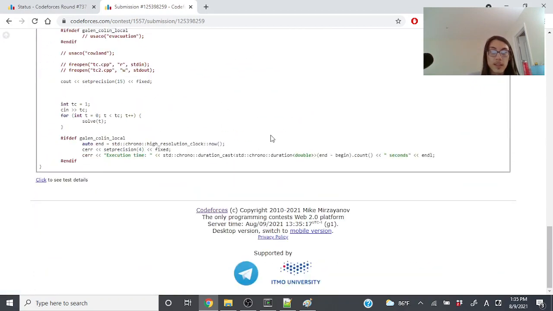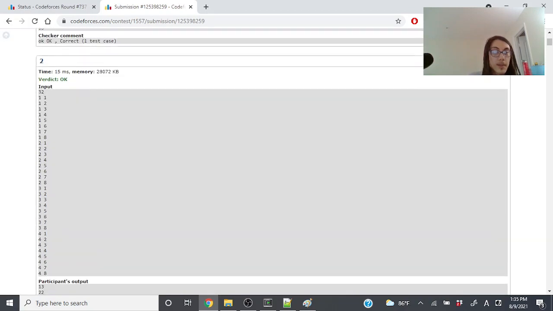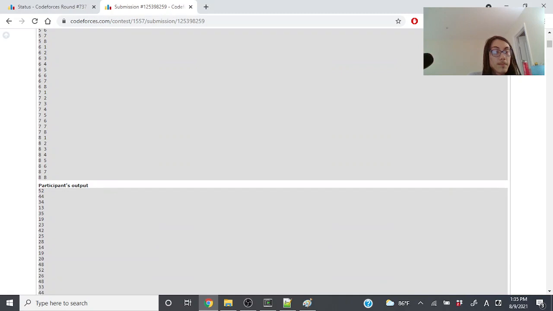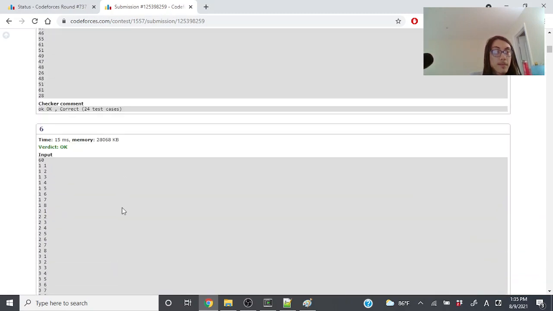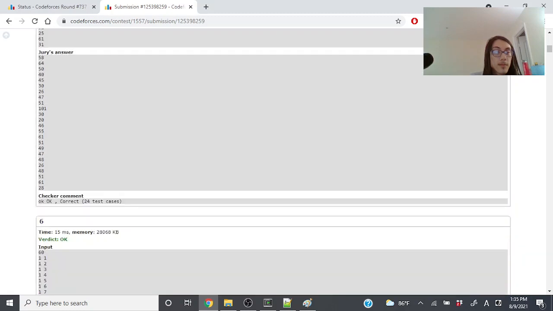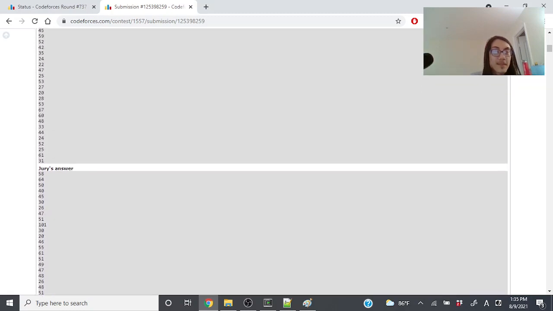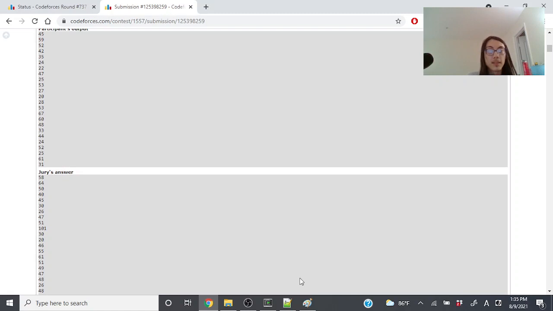And everything works. Can I see tests? How many queries did it use? Not even that many. Yeah, I'm using fewer than the jury. Nice. Sometimes, not always.